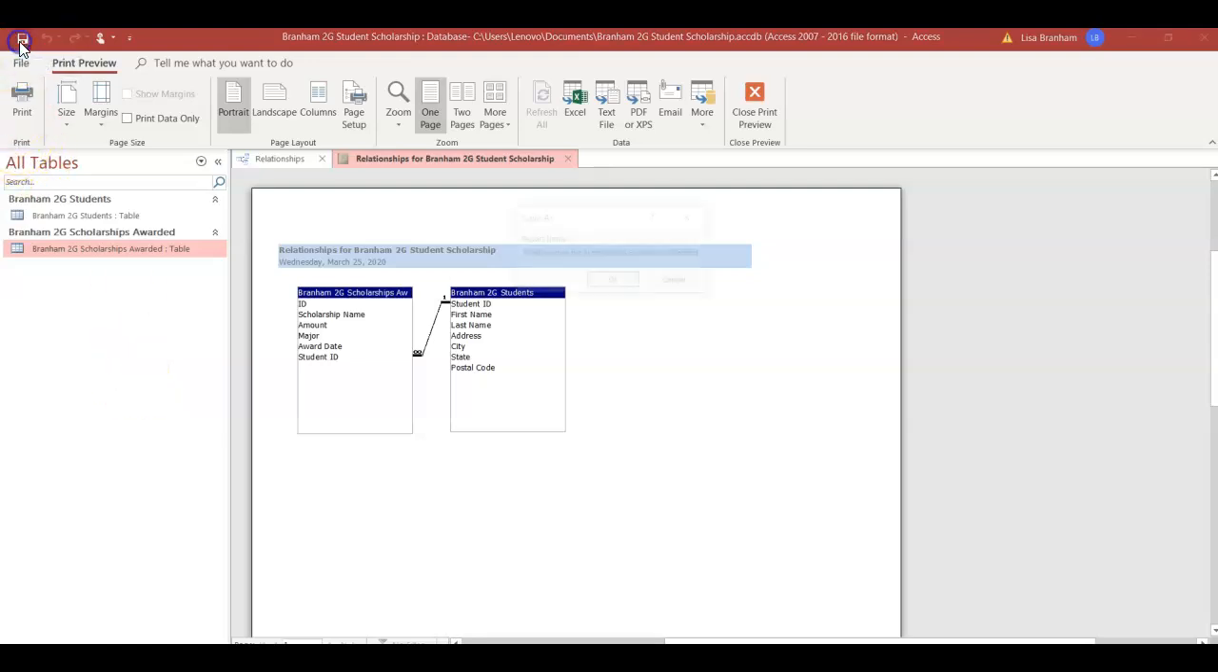And then we're going to want to save. We're going to click on the Save button here, and it opens the Save As dialog box. Now this is different than saving the entire database. This is just saving one particular object in the database. We're going to keep the default name and click OK.